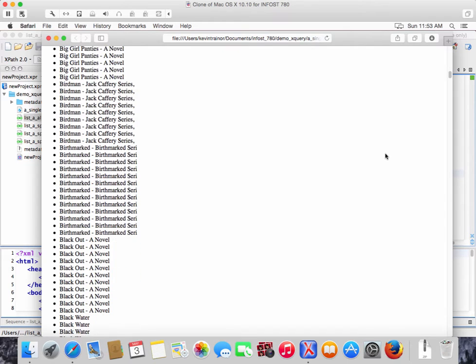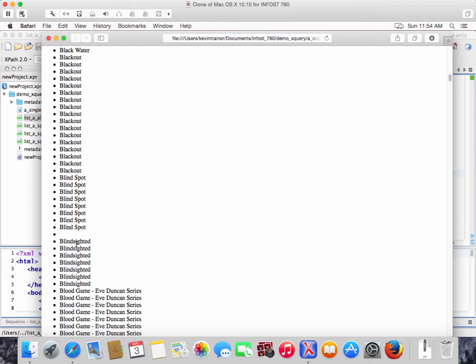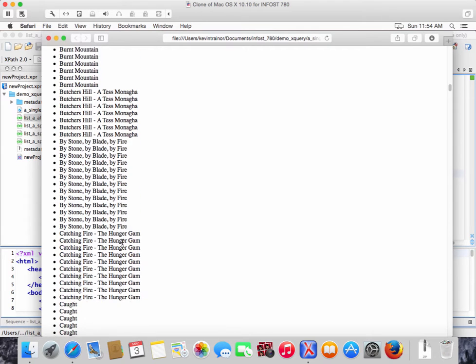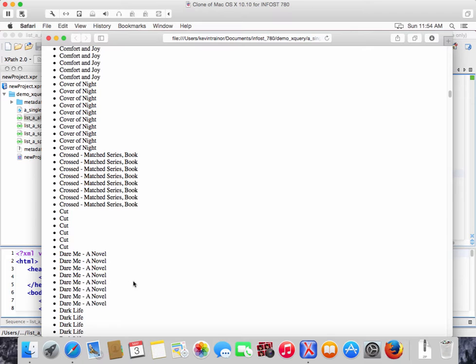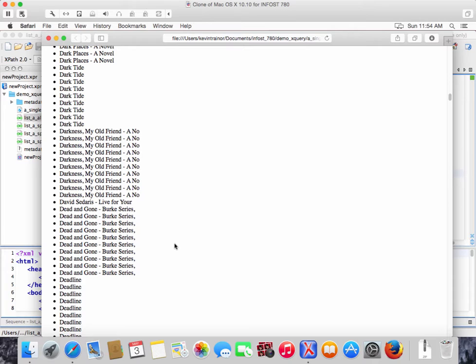They're in alphabetical order, which is kind of nice. But interestingly here, between blind spot and blind sighted, we've got one with no title. Okay, so we've got quite a few missing album titles. And between Cold Case and Comfort and Joy, we've got missing album titles. And I've got to point out that this includes all the things that I listened through to the end and some things that I started to listen to and thought better of.